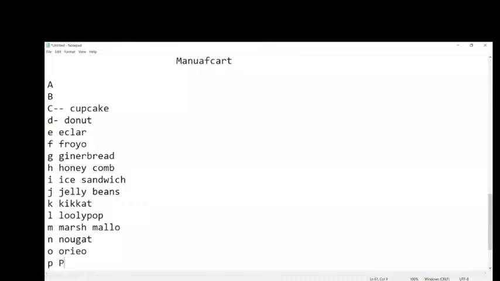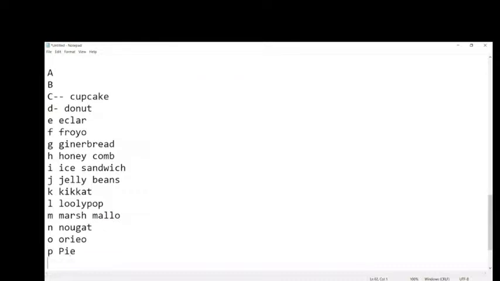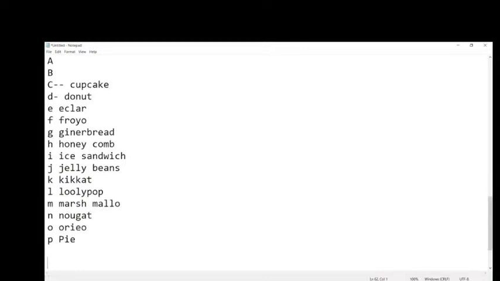Sorry, one more is there, right? I forgot, P is Pie. I forgot to write this Pie. So it gives different names for each version. These are all because Andy Rubin and all his friends always ate these kinds of foods. Because of that, these names came like this.